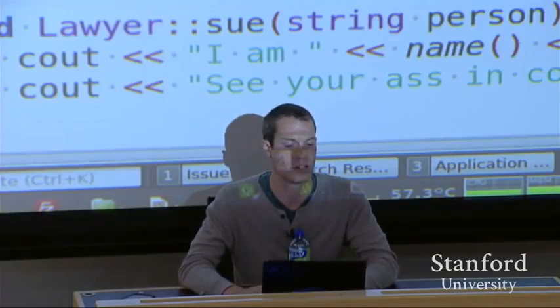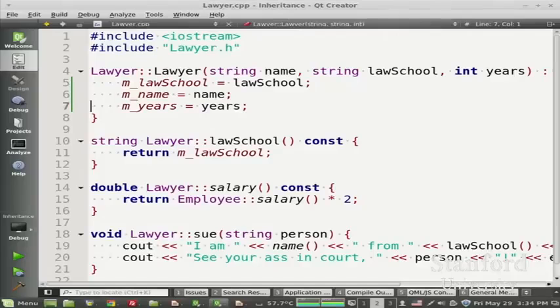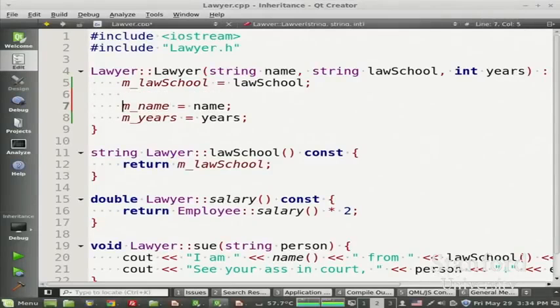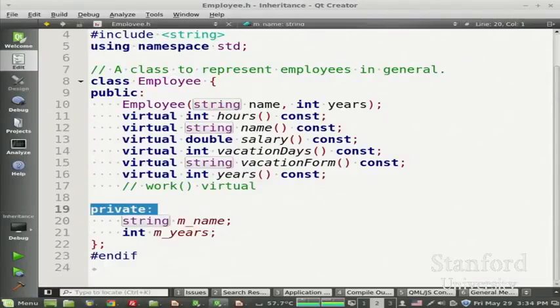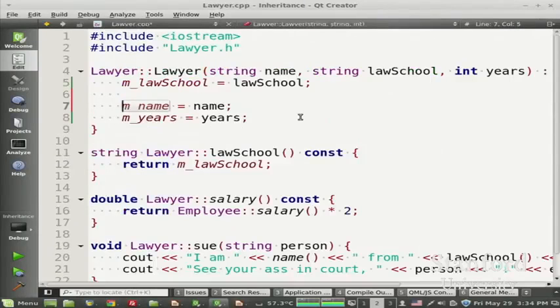you can't directly access the name and the years like this. The reason you can't do it is because they are private in the employee type. And the lawyer, being a subcategory, can't see them. So what you could do instead is if you had a method like set name, you could call that if it was a public method. That would be legal. So that's one thing. You sometimes do it that way. You say set years.